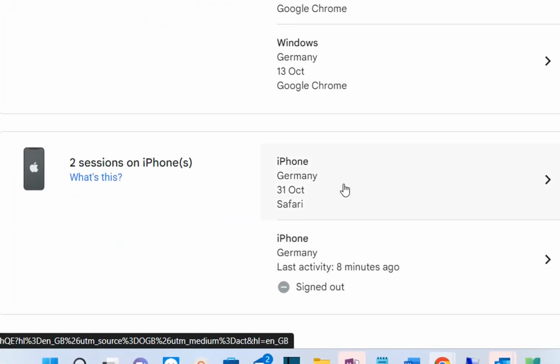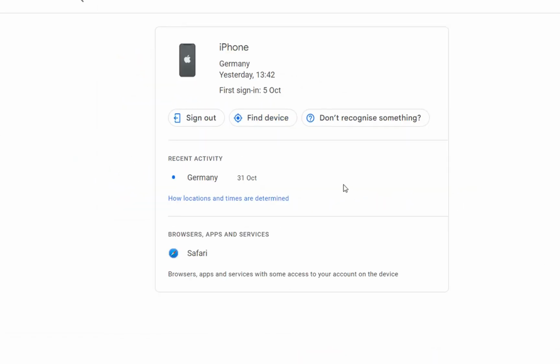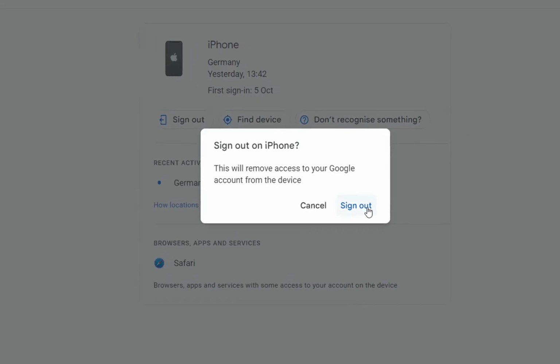In this example, we can see that I am signed in also on my Safari browser on the same phone. In order to sign out also from the Safari browser, we follow the same steps. So we click over the connection and then we click over sign out. Sign out on iPhone, yes.